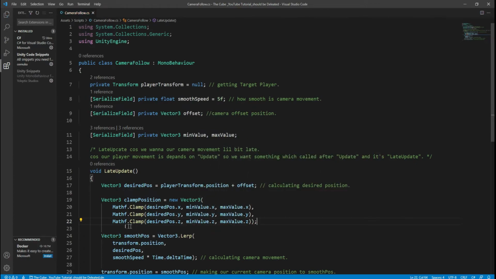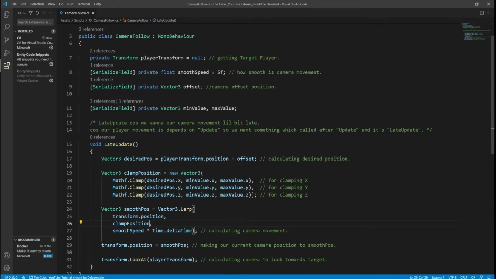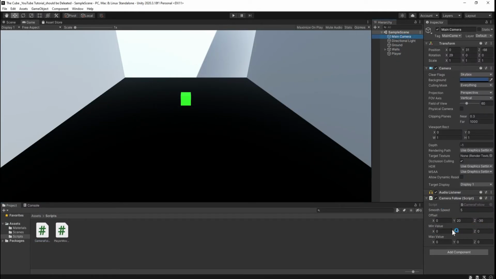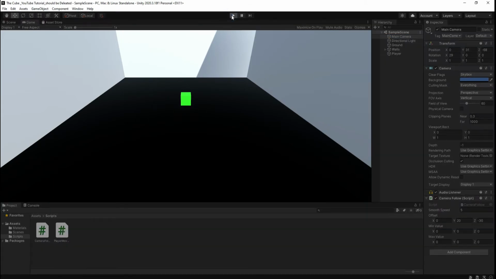So now we just clamped all 3 directions. And now we just need to use that clamped position here in the Lerp instead of desired pose, and that's it. We just clamped our camera bound. Let's hop back to Unity and try it. Here we have minimum value and maximum values in the hierarchy. Let's hit the play button and see what we got here.